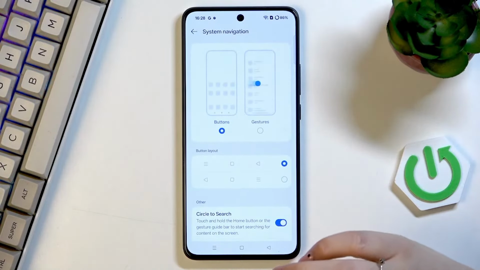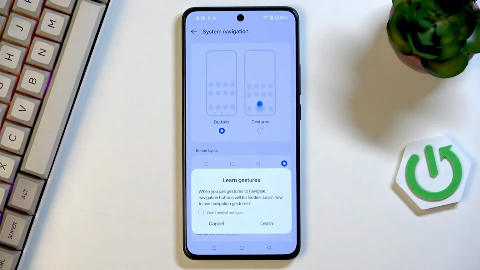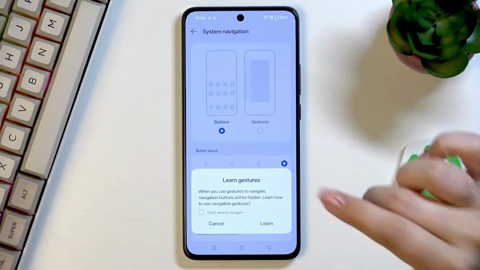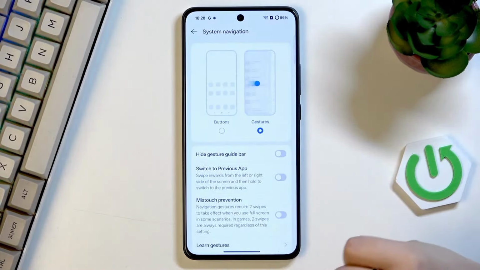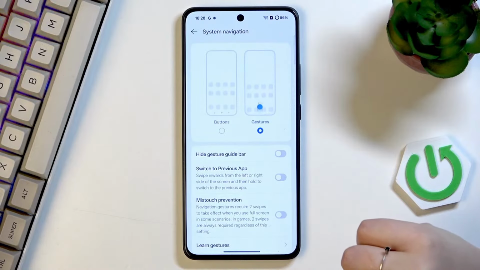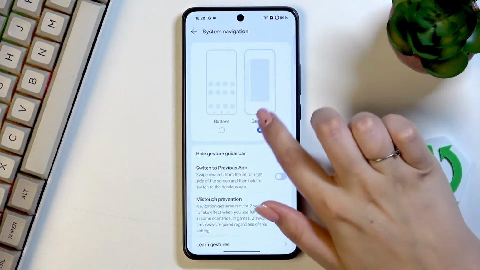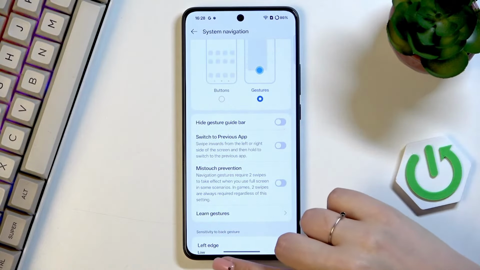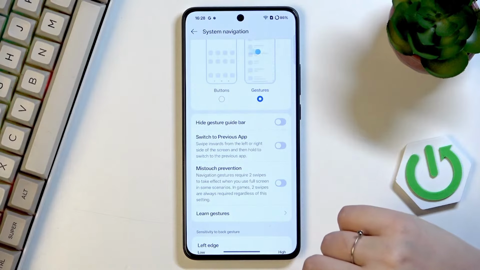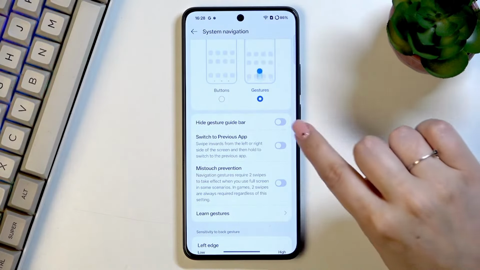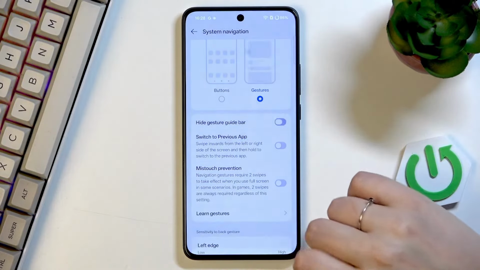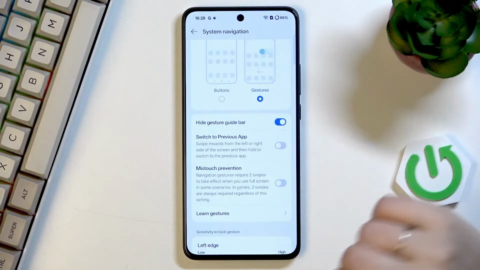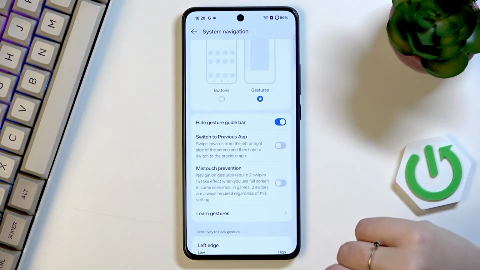So in order to set the gestures, we have to simply tap on this animation, and if you wish you can go through the tutorial. Your device will try to teach you how to use the gestures, so you can tap on Learn. I don't want to do it because I'll show you how to use the gestures in a second. And under it you've got some options which are connected with the gestures. Basically, instead of the 3 buttons we've got this line which is responsible for some actions, and we can hide it if you wish. So it's totally up to you how you'd like to have it.